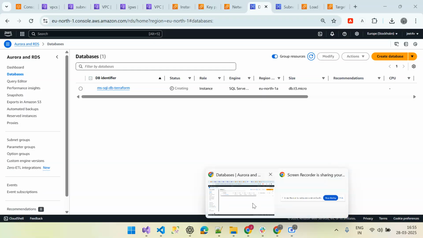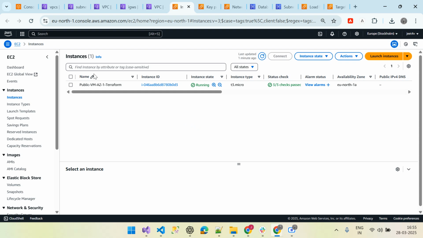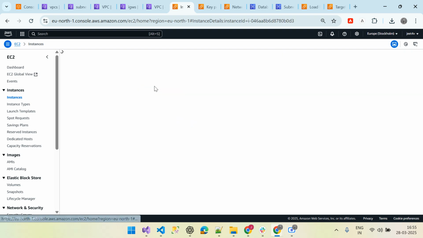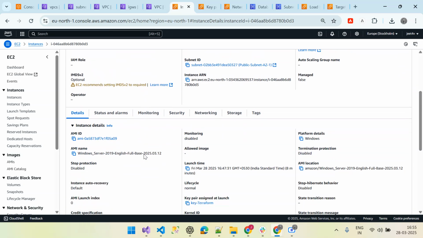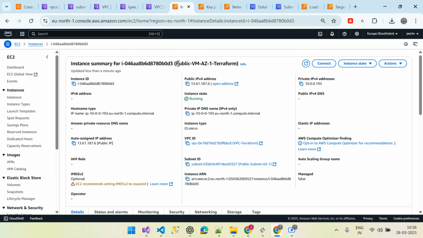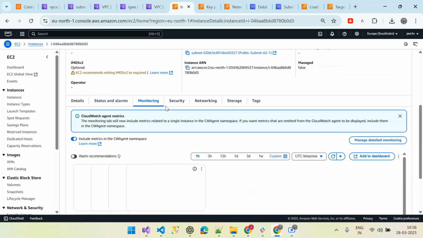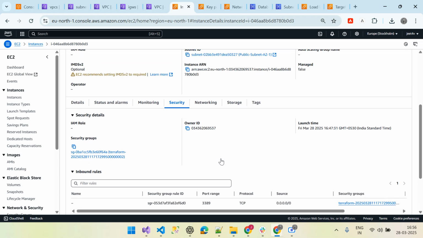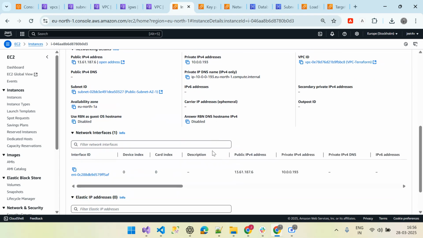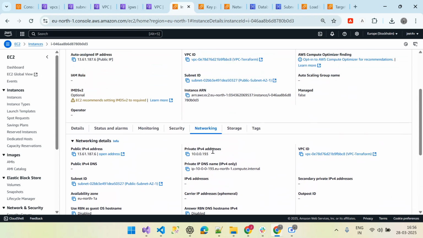Meantime, I will show how we can use that key file to connect to the VM. So this is the public VM. I will open it. So we have this running. Okay, it is a public VM. Status, monitoring, security, inbound, outbound, networking.